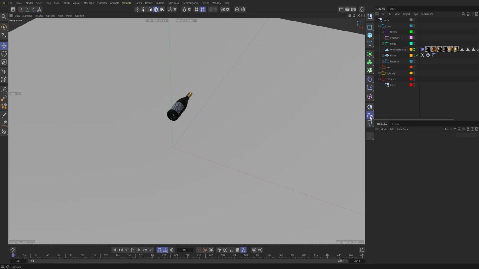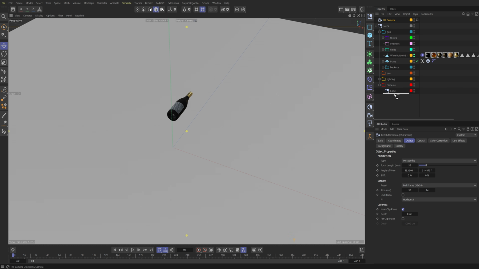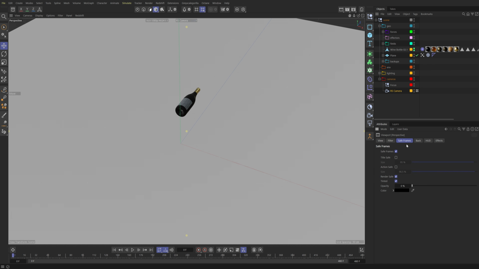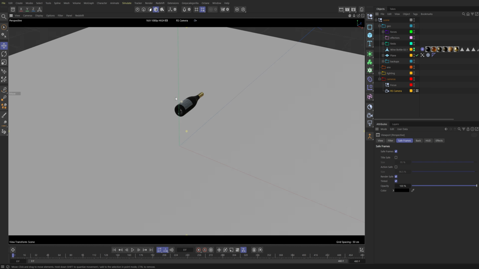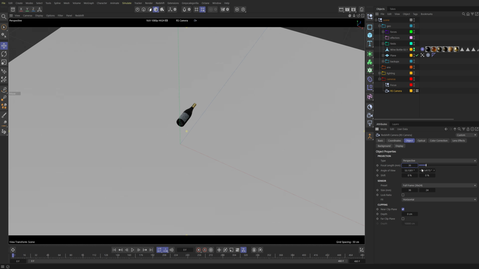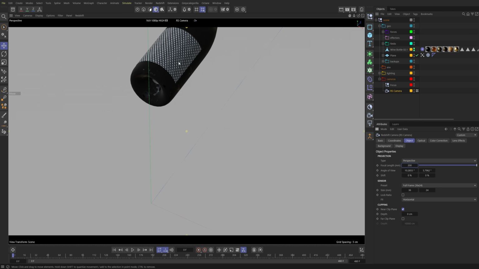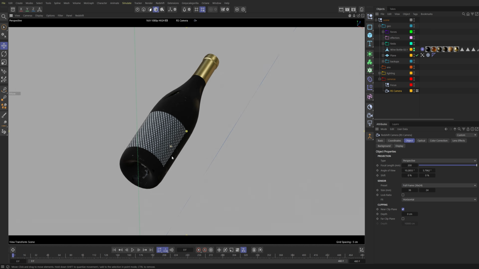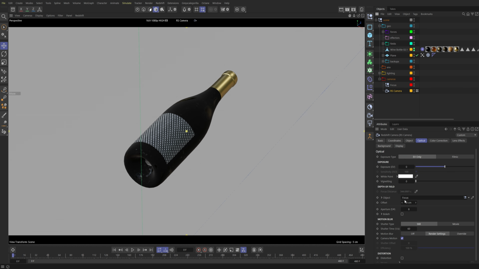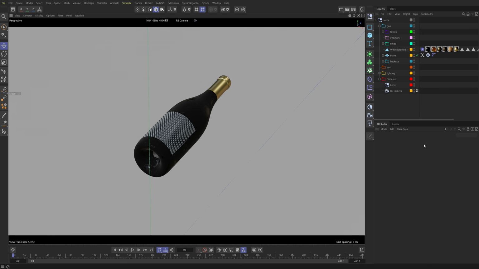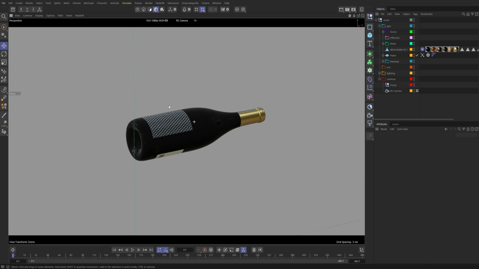All right, let's drop in a Redshift camera. Setting the opacity of the safe frames to 100%. And then setting the focal length to 200 millimeters. After that, we're going to take this focus null and drag it into the object field under the optical tab. And then we want to make sure that this camera follows this wine bottle, obviously.